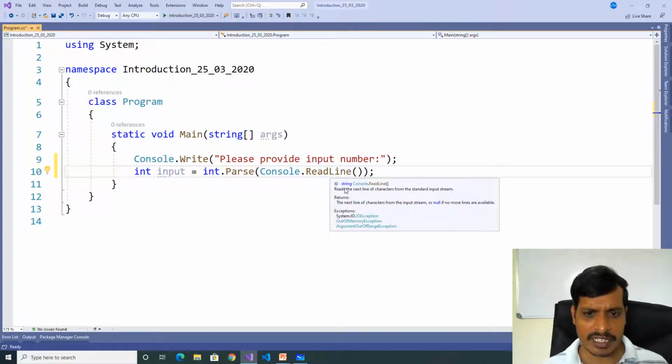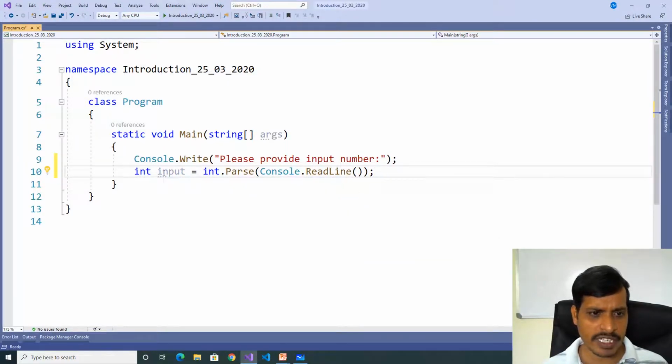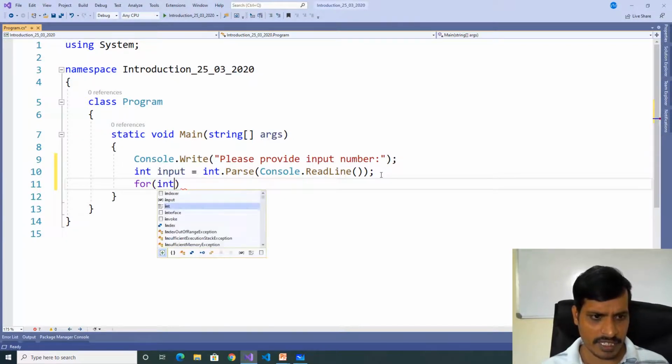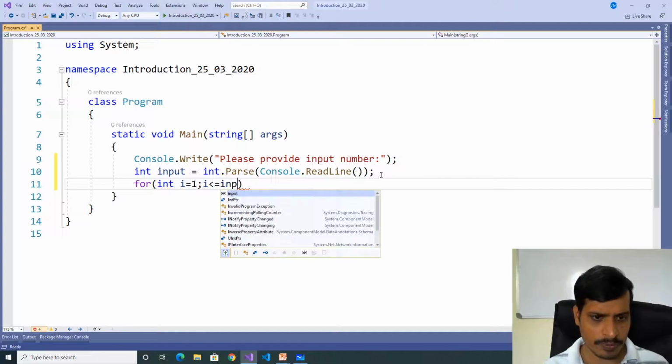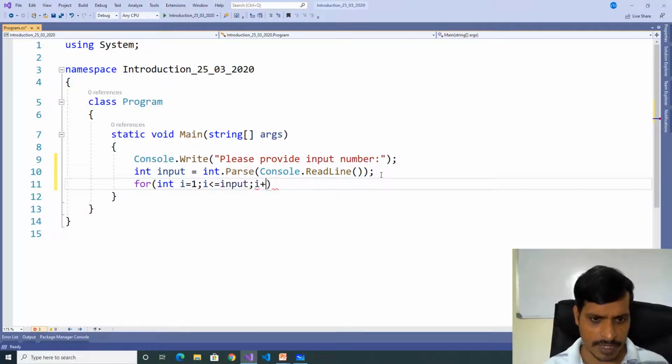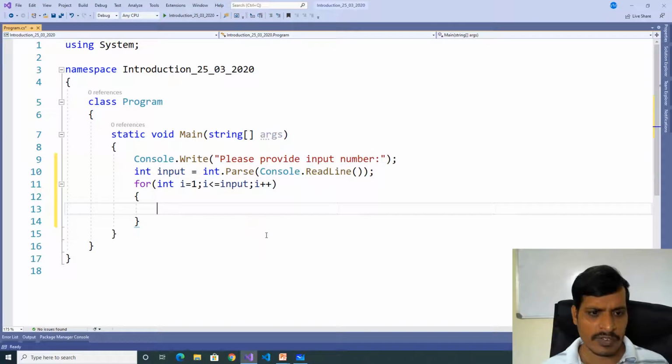Here ReadLine method returns a string, but we are trying to store it in an integer, so we need to convert the string to integer using the Parse method. Declare a for loop to get the range of Armstrong numbers: for int i equal to 1, i less than or equal to input, i plus plus. Here we need to find Armstrong numbers from 1 to the input value. Here we need to write the logic to find Armstrong numbers.